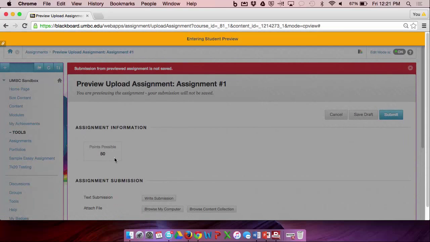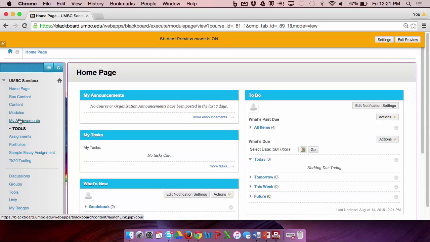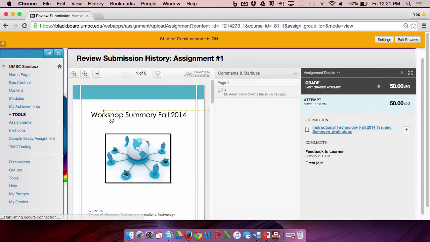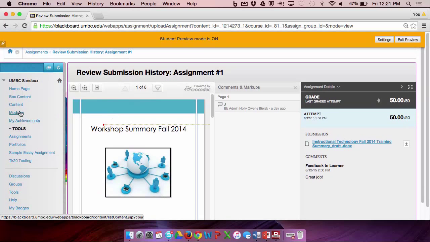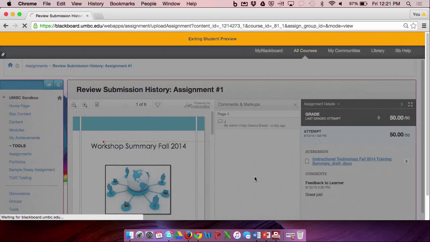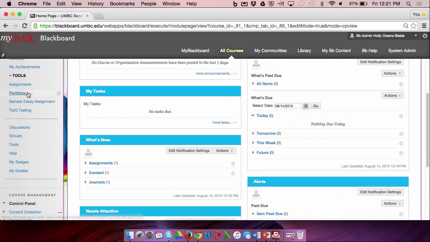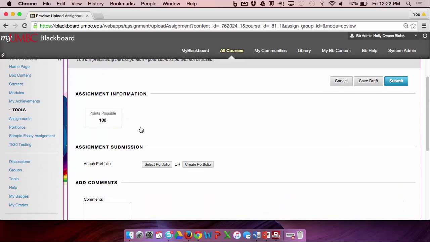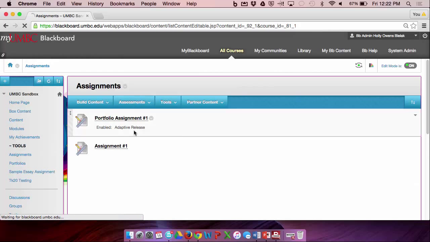Just let me do it. I'll do it as a student. So this is what students would do. No, it already says I submitted the assignment. Let me exit preview. Let me just create another assignment real quick.